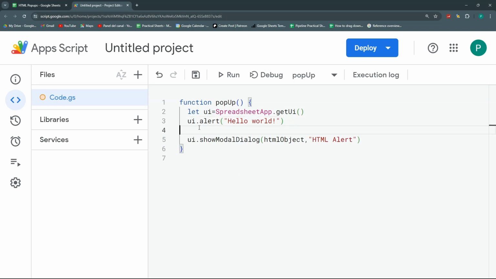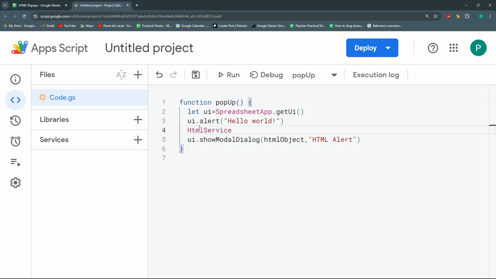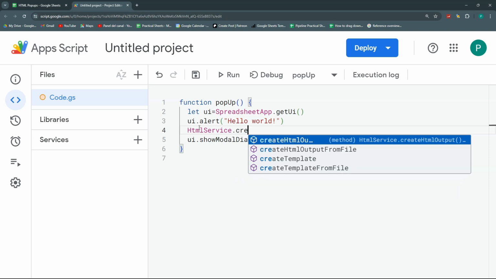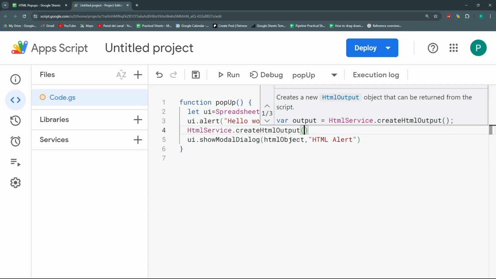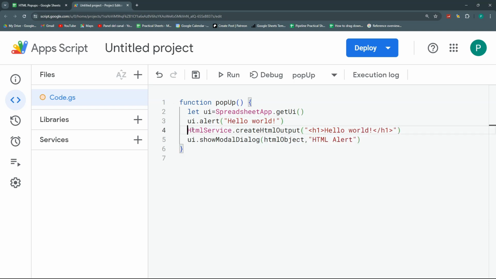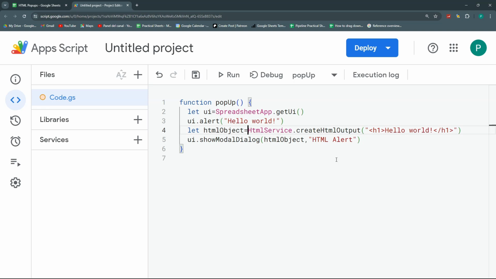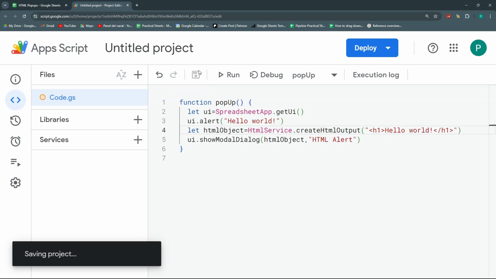So how am I going to create it? I'm going to use the service HTML service. This is the service that allows me to create HTMLs, or HTML objects better. I can do it with a number of methods. The simplest one is this HTML output. Inside of here, I will put a very simple HTML, just a header that says hello world. And that's it. I'm going to store this in an HTML object, the same one I've already called here in my show modal dialog. Save it and let's run it.